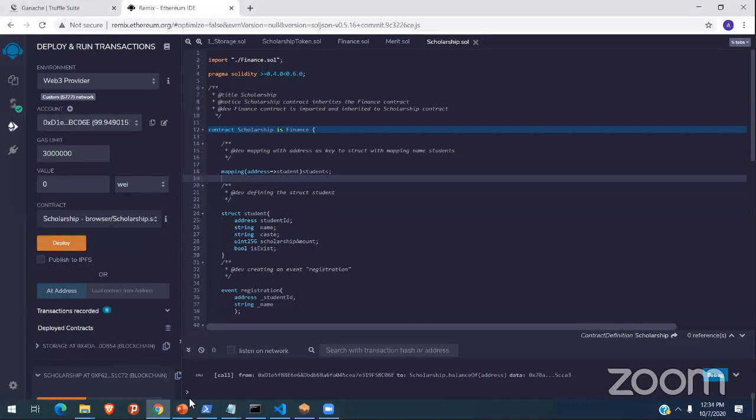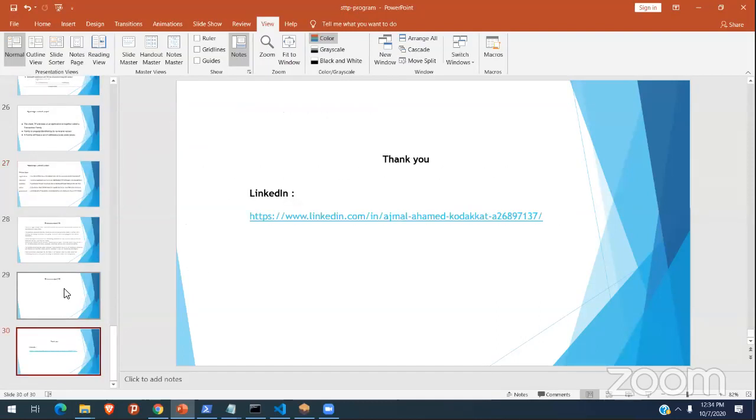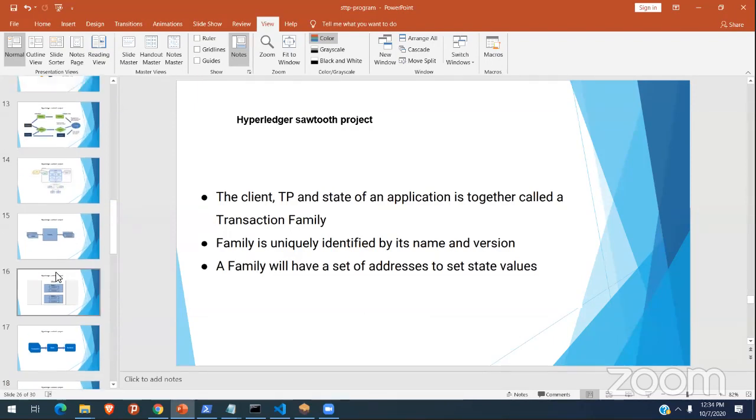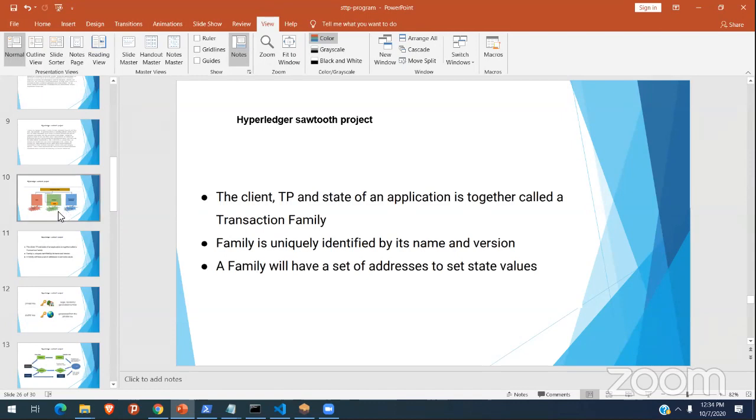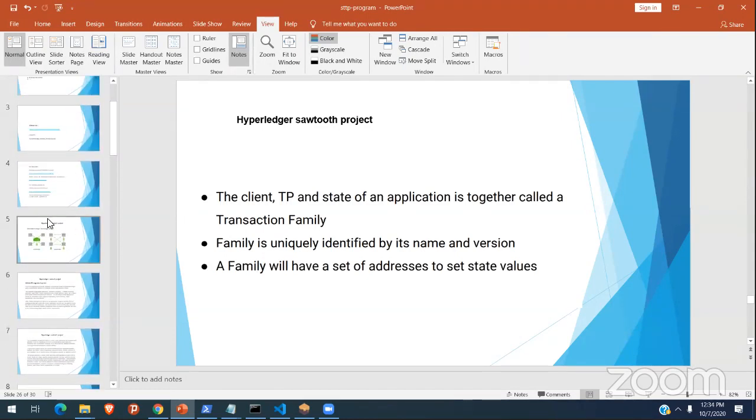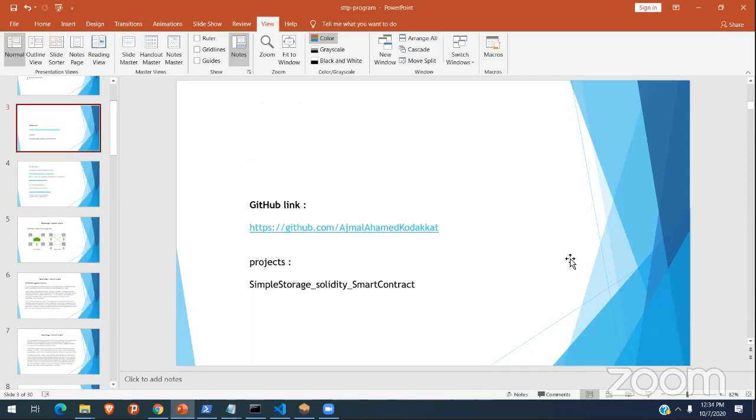I'll show the GitHub link so that if anybody wants to download the contracts, you can access that link and copy and paste the code into Remix. It will be available. The simple storage smart contract and Ethereum project series will be there in my GitHub. You can just take it. Simple storage is not the project.